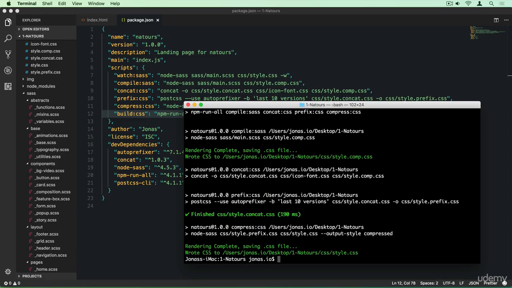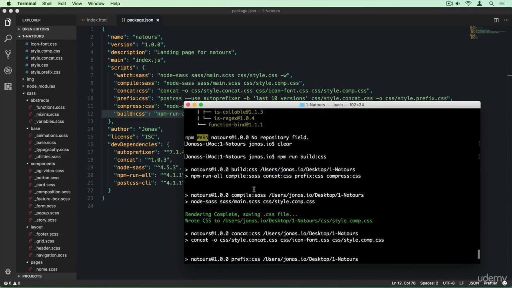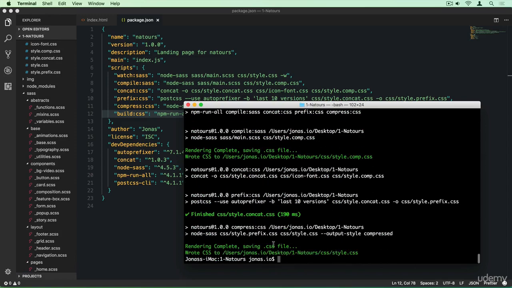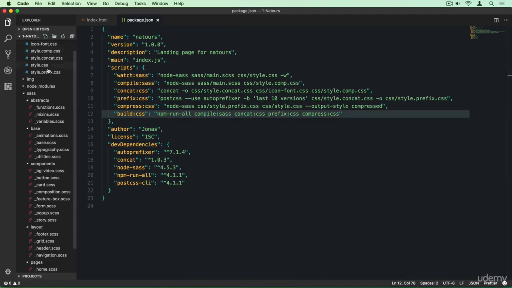All right. So you saw that it ran all of our tasks here one by one. And now it's finished. And it created all of these files here, meaning that our build process is actually working. Fantastic. That's a great job, really. That's really cool. But there's actually more that I want to show you. I want to show you another use case of this npm run all.